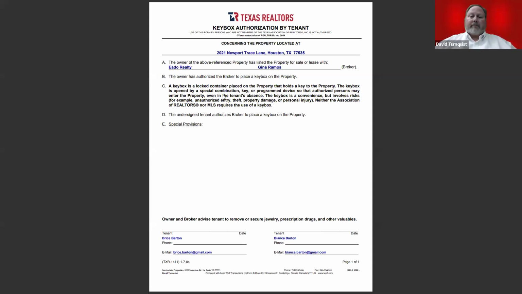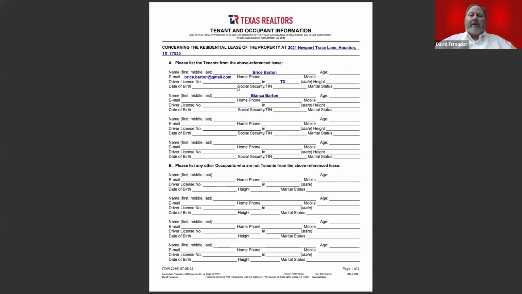All right, the next form is tenant and occupant information. This basically is a form where we can get everybody's name all on one sheet.